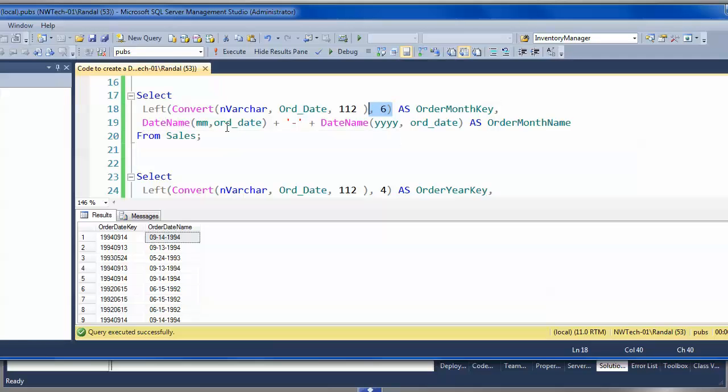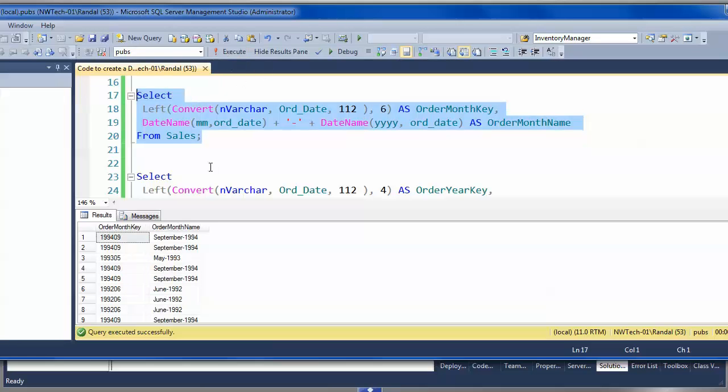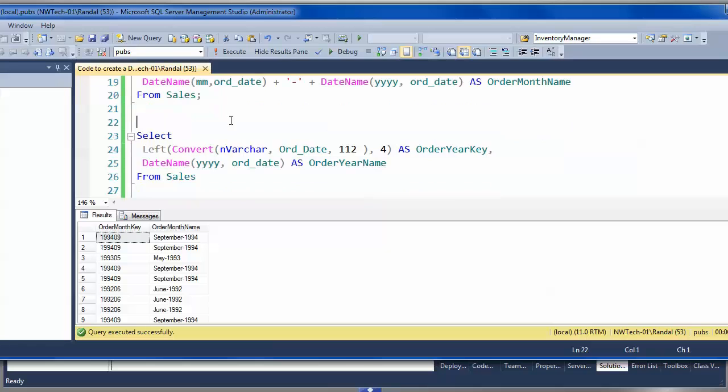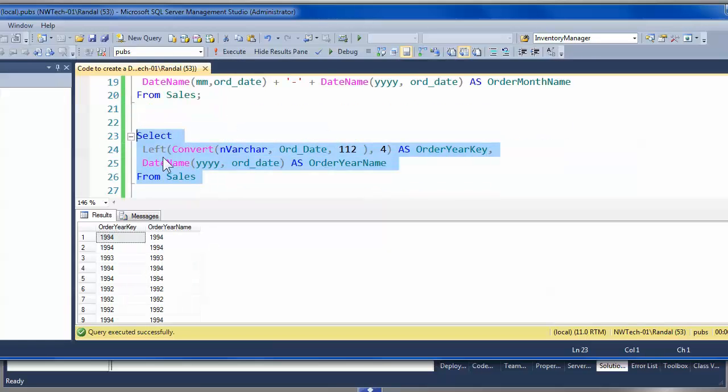For the name, I could extract the actual name and the year. Go ahead and put a dash in there just to make it nicely formatted. I think this would represent our month data pretty well. For the year, there's not a whole lot to display here, but I could use something similar. Take the first four characters, starting on the left-hand side from that key, and I'll use that as a key, and then the date name.